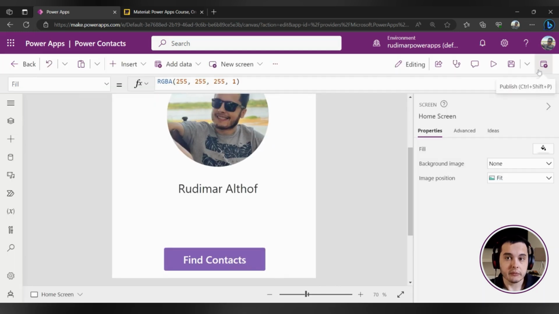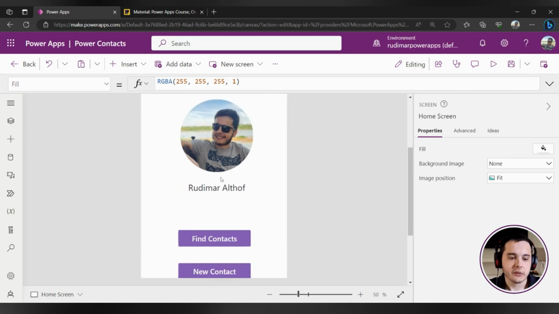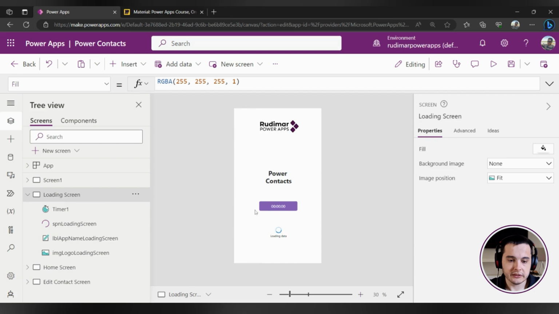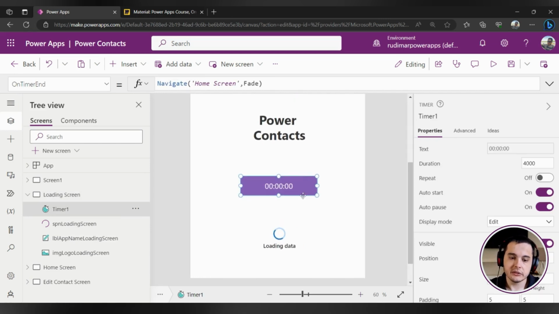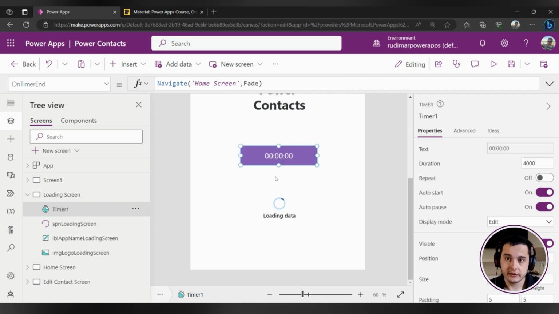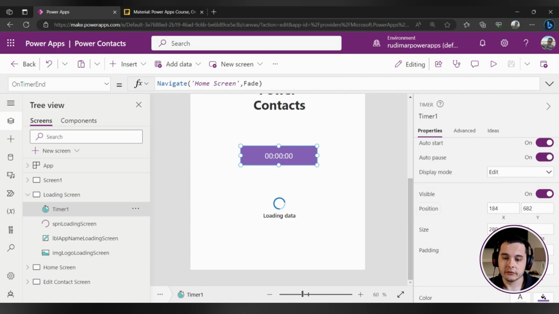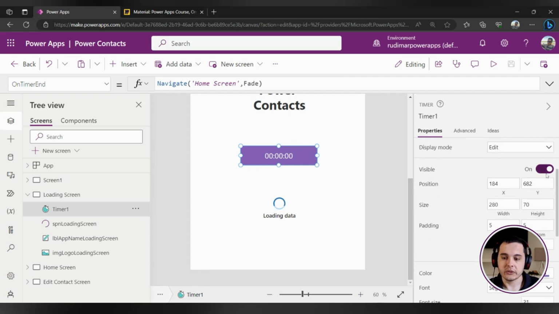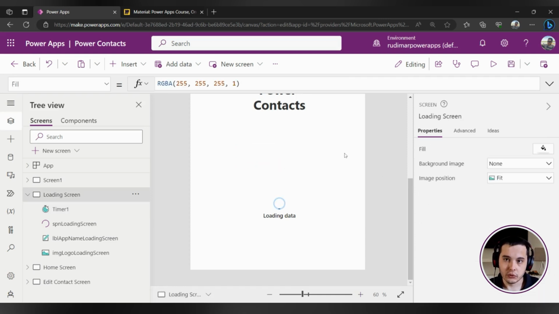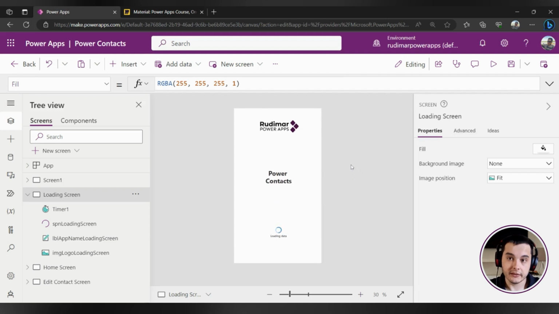We can publish this app and play to see if it will work when we play the app from the Power Apps page. But before saving and publishing, we can go back to the loading screen and hide this timer because we don't need the user to see it. We just want its action. We don't want the user to see this number counting and not knowing what it means. So with the timer selected, I will just toggle off the visible property right here in the properties pane. So I change to off. The timer will hide, but it will still work once the page appears.